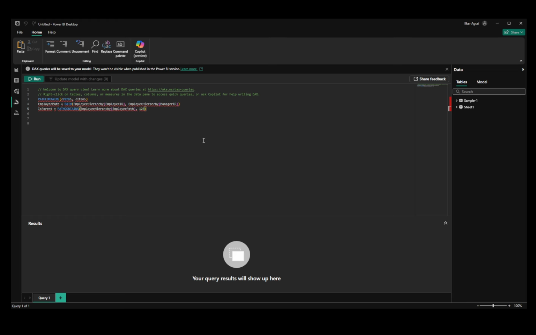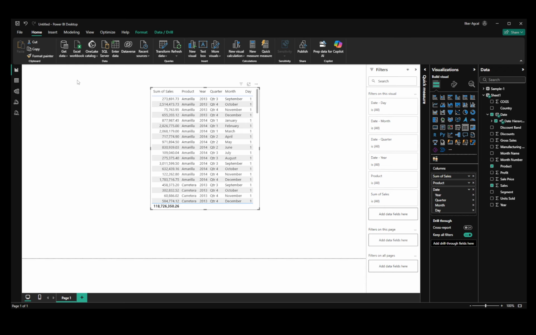And that's it. By following these steps, you've successfully leveraged the PATHCONTAINS function to identify parent relationships within a hierarchy in Power BI. Remember, mastering these DAX functions can greatly enhance your data analysis capabilities and offer you more flexibility in how you interpret hierarchical data structures.